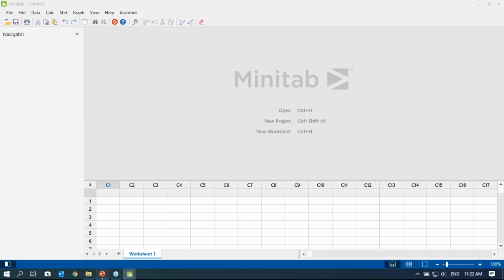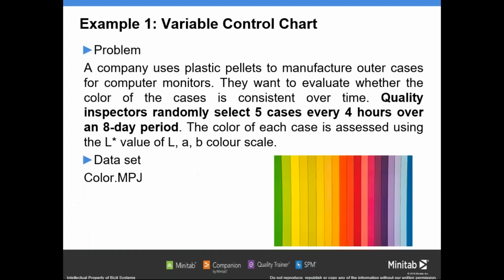Okay, we go back to this case study. One company uses plastic pellets to manufacture outer cases for computer monitors. They want to evaluate whether the color of the cases is consistent over time. So quality inspection randomly selects 5 cases every 4 hours over an 8-day period.